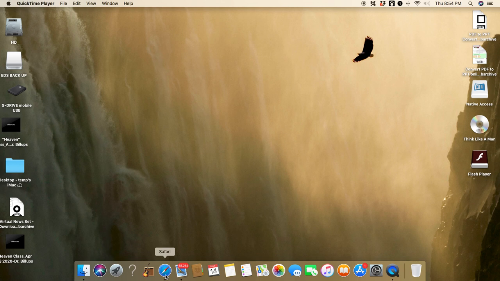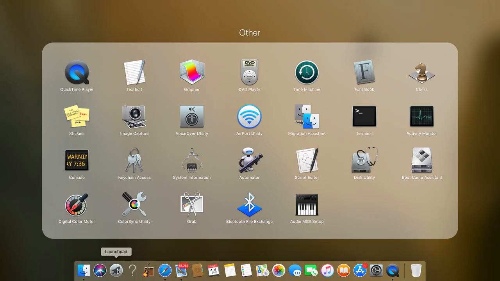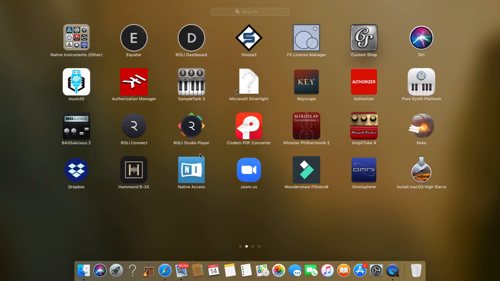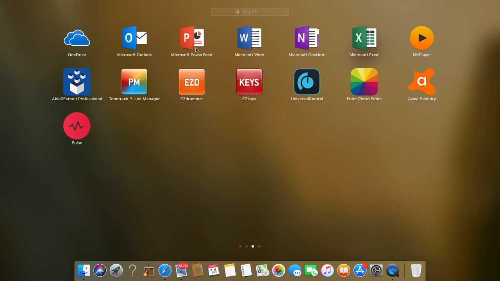So some of these things may look different. I'm working on a Mac computer, but it doesn't make a difference. The order still will be the same as if you're working on a PC. Okay, so I'm going in to my file folder now to locate PowerPoint, and I'm going to open that up.